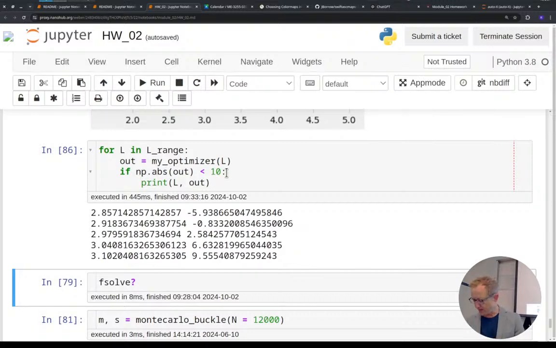Now I really got to look into fsolve, and why it really does not like those Monte Carlo results.